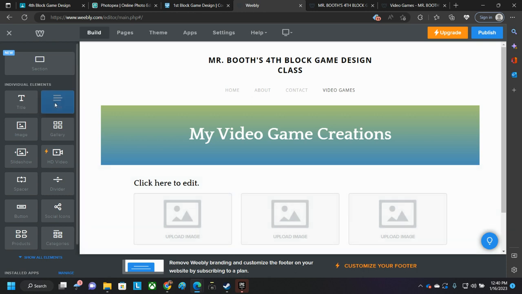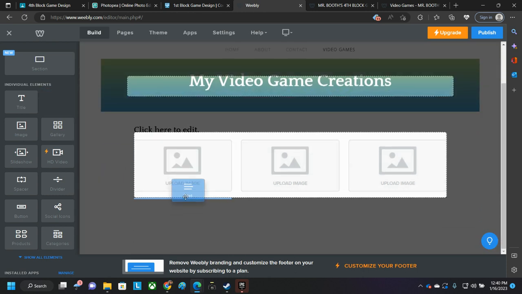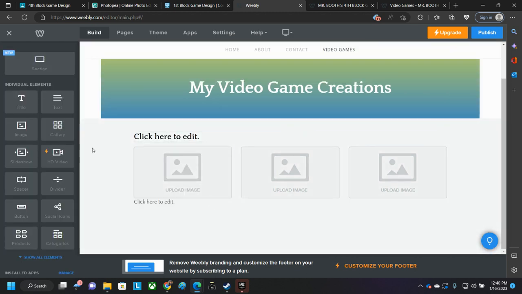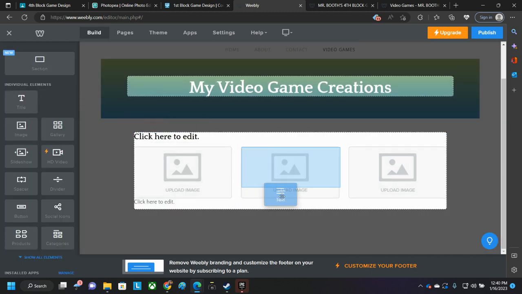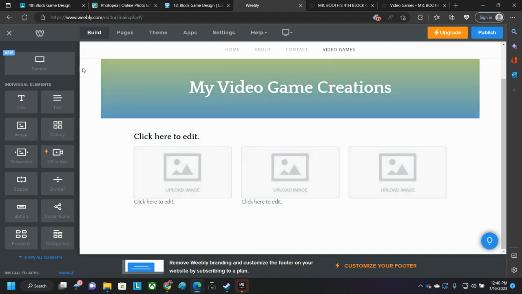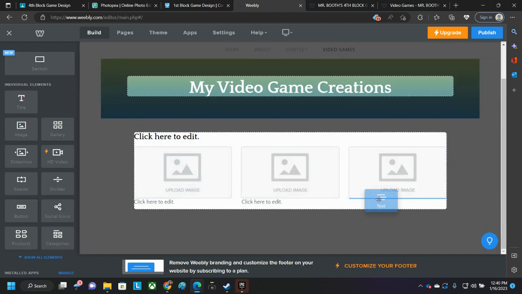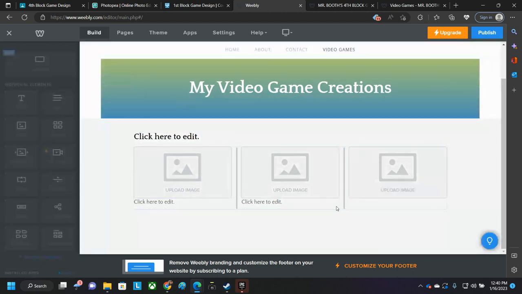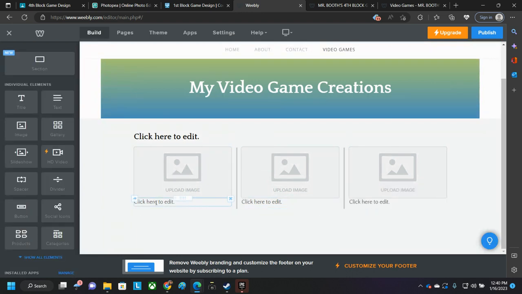Each of the images will get a text object underneath the image. So underneath the image, I'm going to drop the text object. All right. And under each image, I have dropped a text object. There we go. There they are.